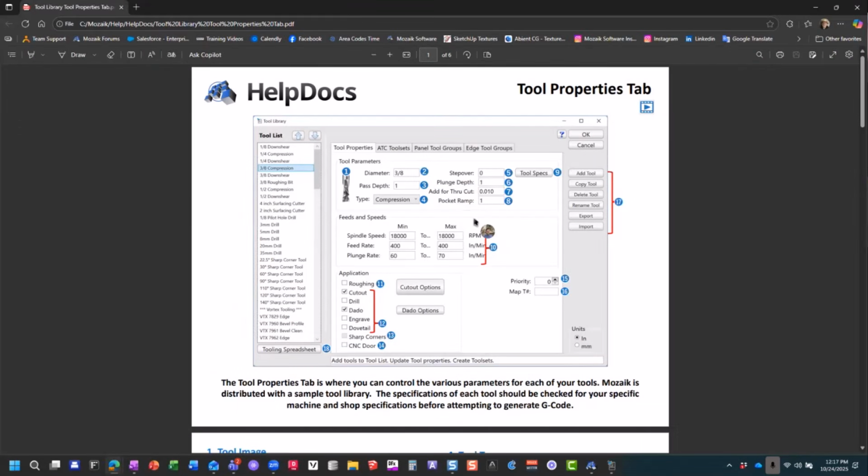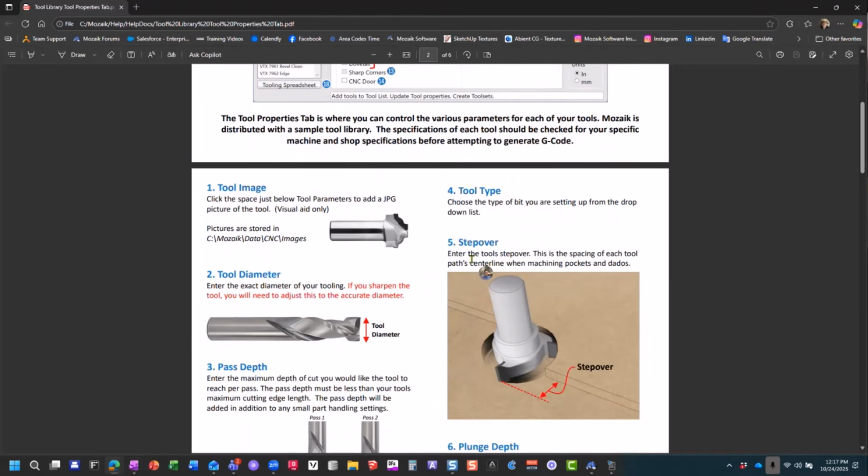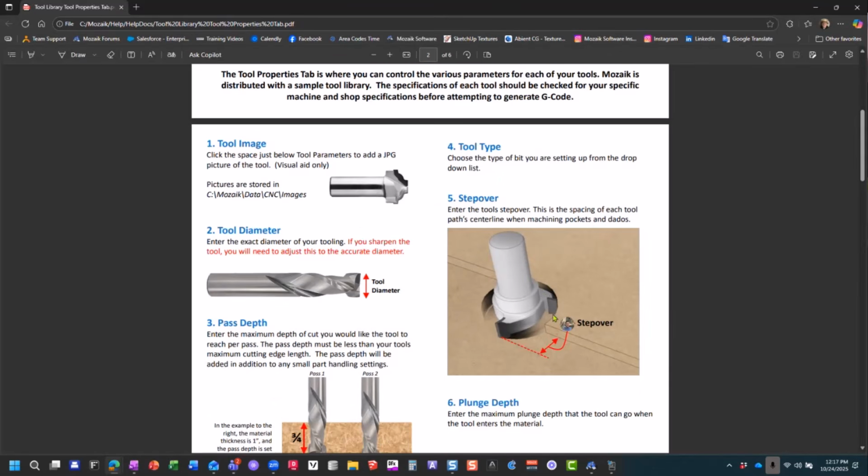There you go. So if we just scroll down to the step over. So here's a pocketing tool creating a pocket. You can see that the step over is measuring the amount of material already machined. So with this in mind, the smaller the value of the step over, the larger amount of material you're going to take out on that next pass.